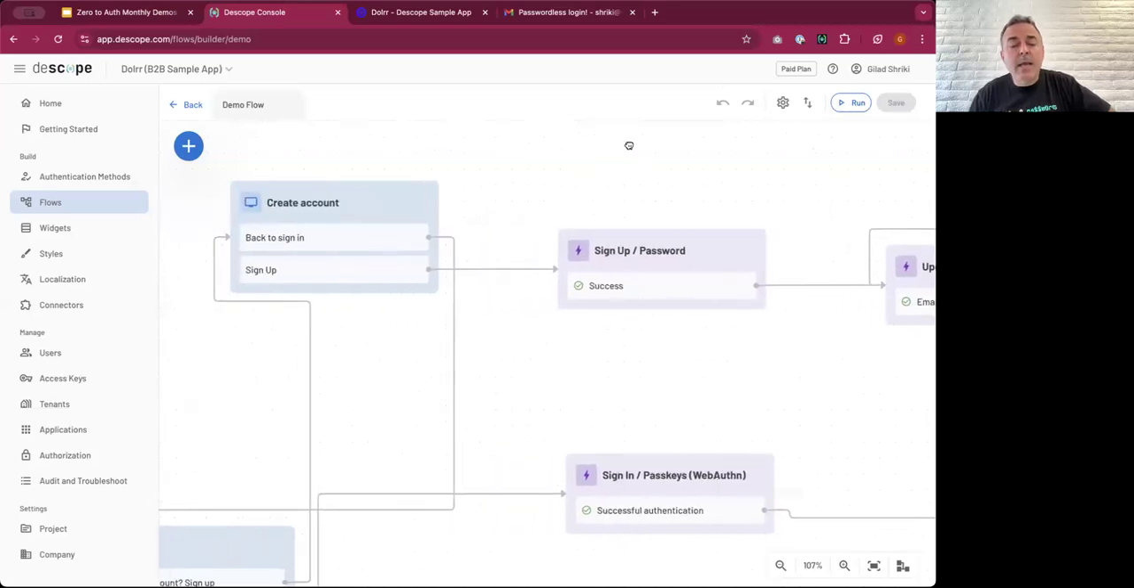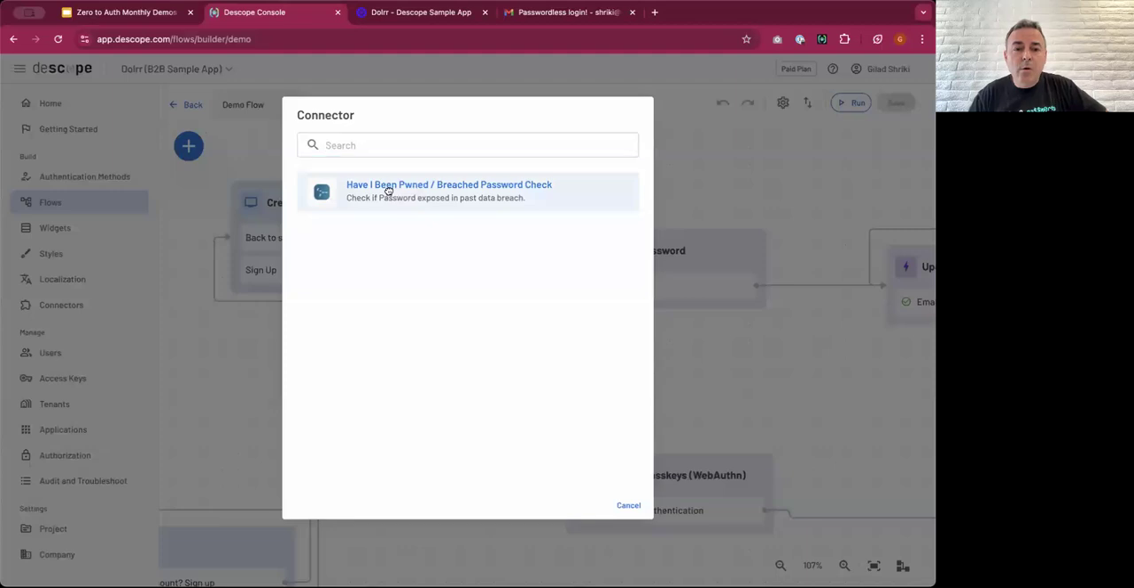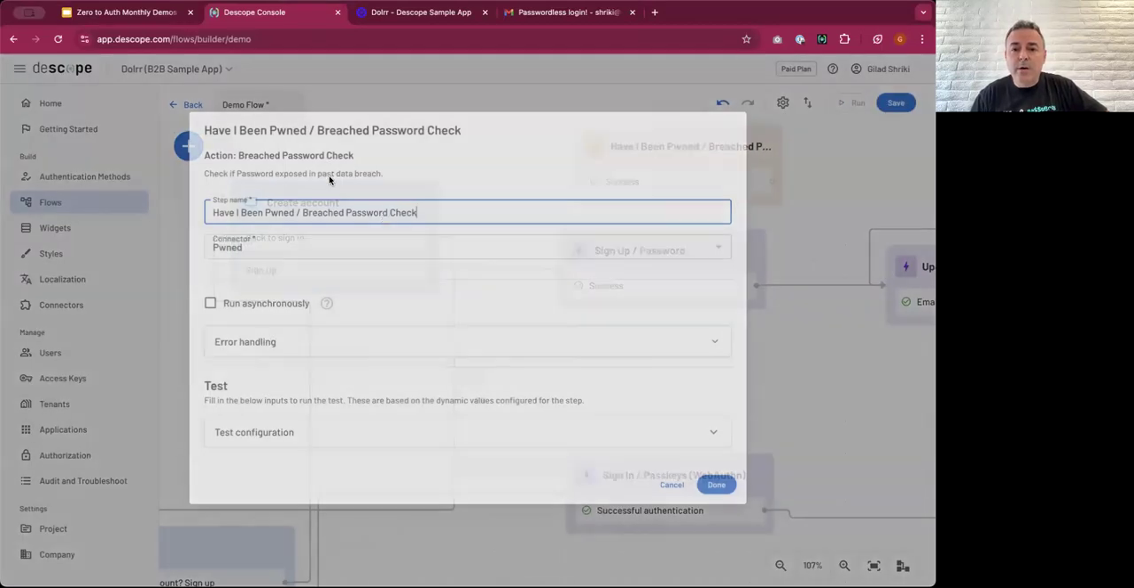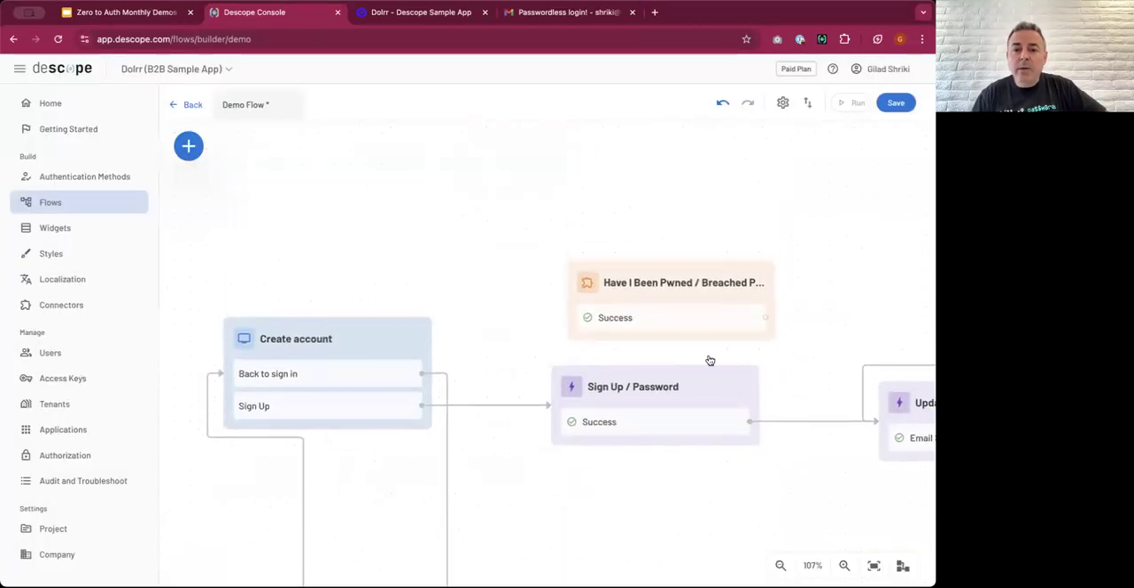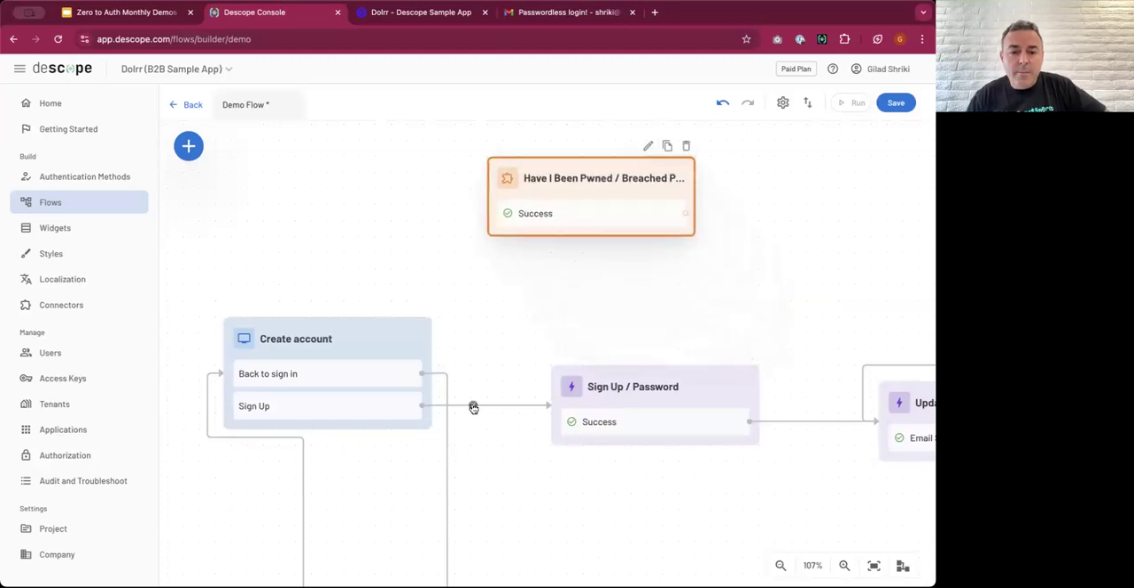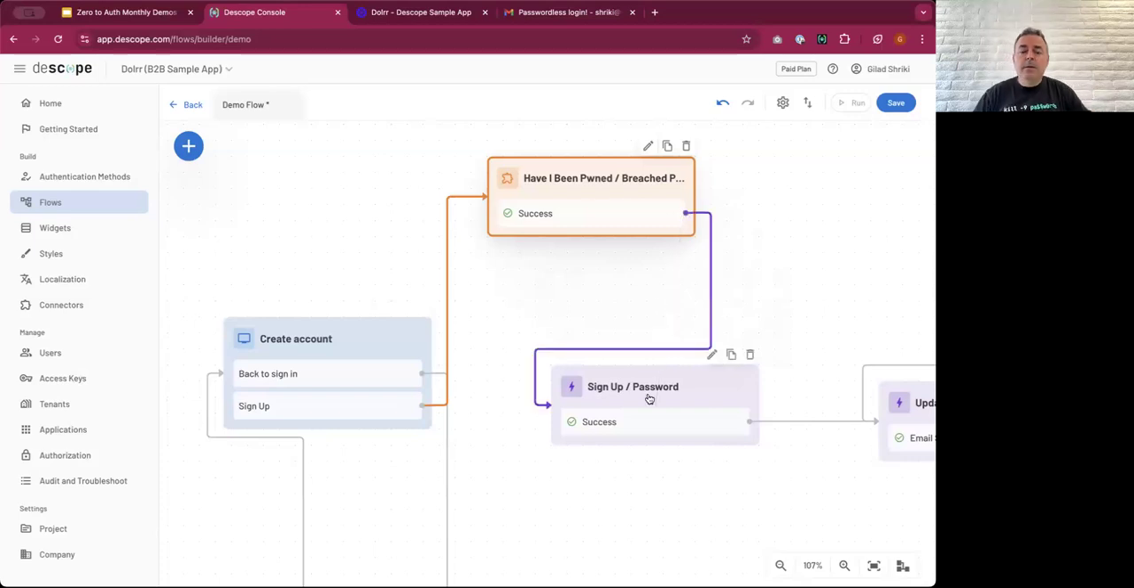We can actually say, hey, you know what? Let's check Have I Been Pwned. Let's put it here for a second. And when the user is trying to sign up with a password that is actually breached already, let them know, tell them, don't allow the sign up, right?